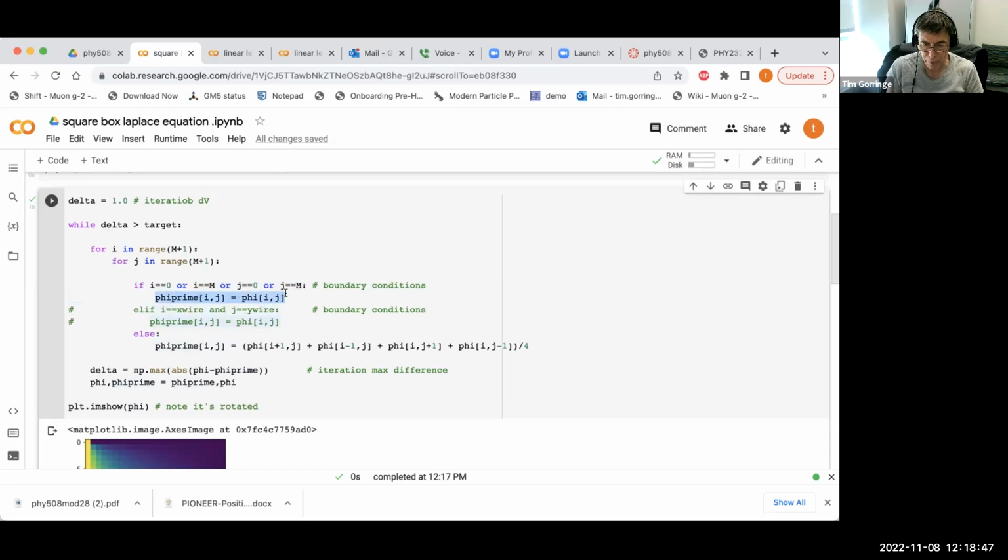Meaning phi prime, the new potential, the after potential, is going to be exactly equal to phi, the before potential, the original potential. But if we're not on the walls of the box, so else, then I am going to recalculate the potential phi prime at the coordinate ij in terms of the potentials at the four neighboring points, I plus or minus 1, j plus or minus 1. And that's what I do here.